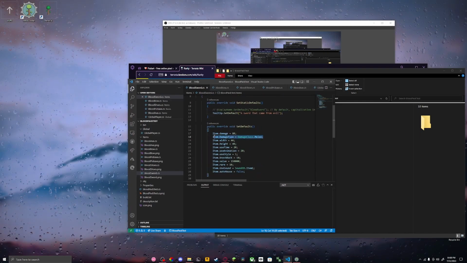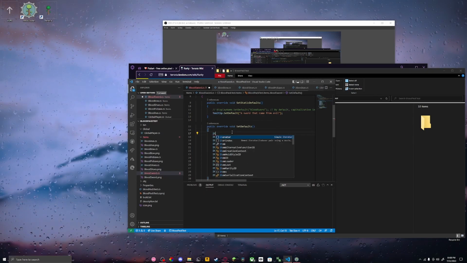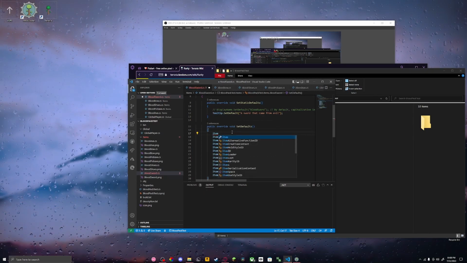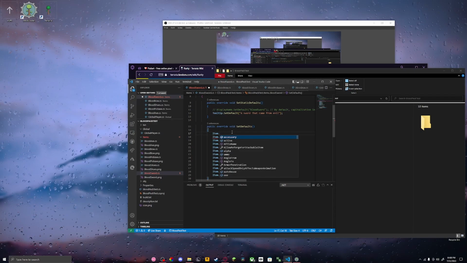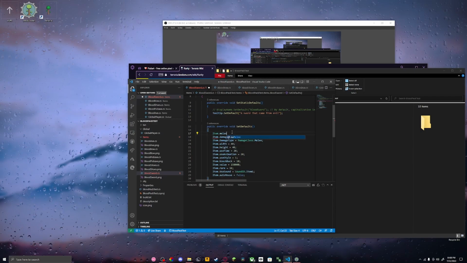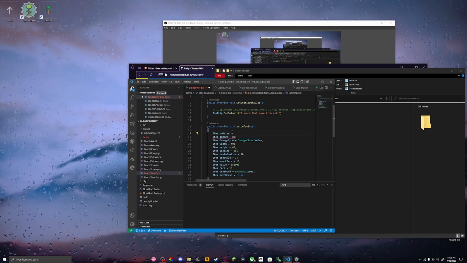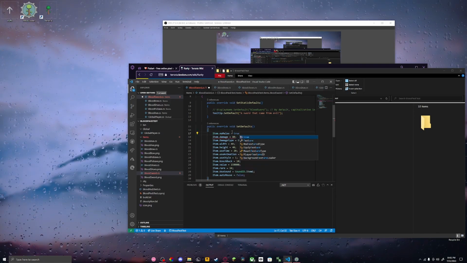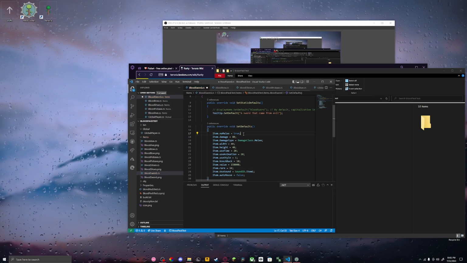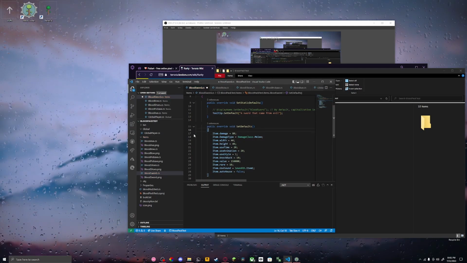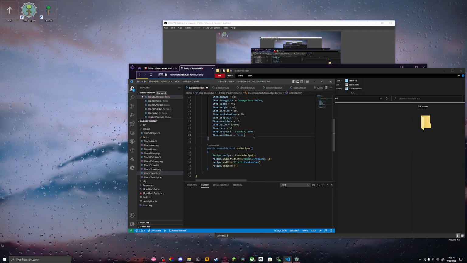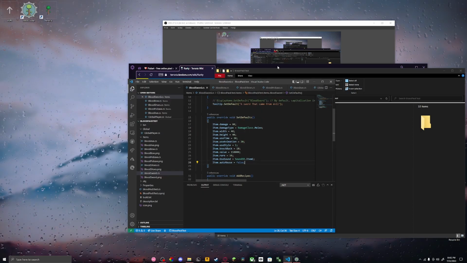But it won't be this. It'll be something like item, but lowercase. It won't be capital. Item dot, and if you want to do melee, it'll be like equals true. But it's auto doing it because, you know. Okay. Save.